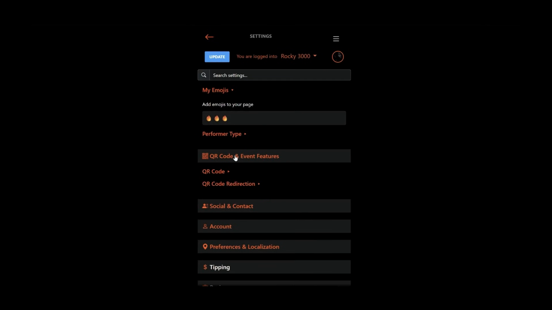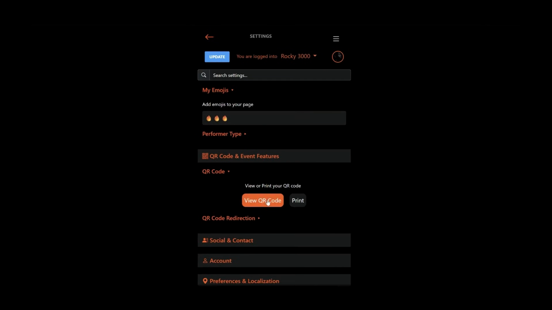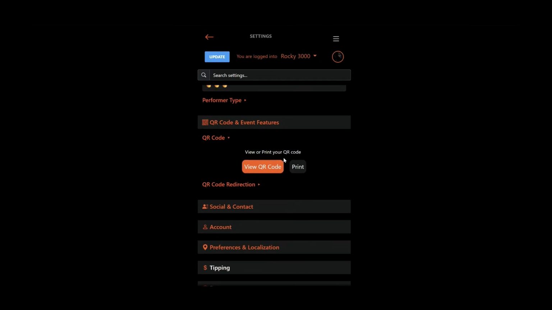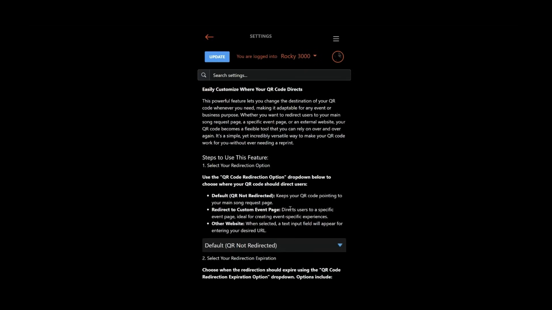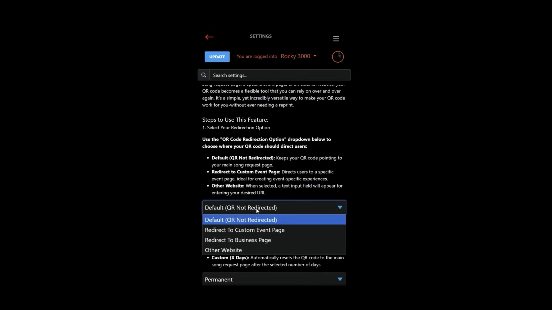Then your QR code, you can view it, you can print it. Again, we also have a partnership if you want to get a light up QR code that works really well at night. And then QR code redirection, which our pro users have the ability to do. Again, this is your QR code. It's the only QR code you will ever need.